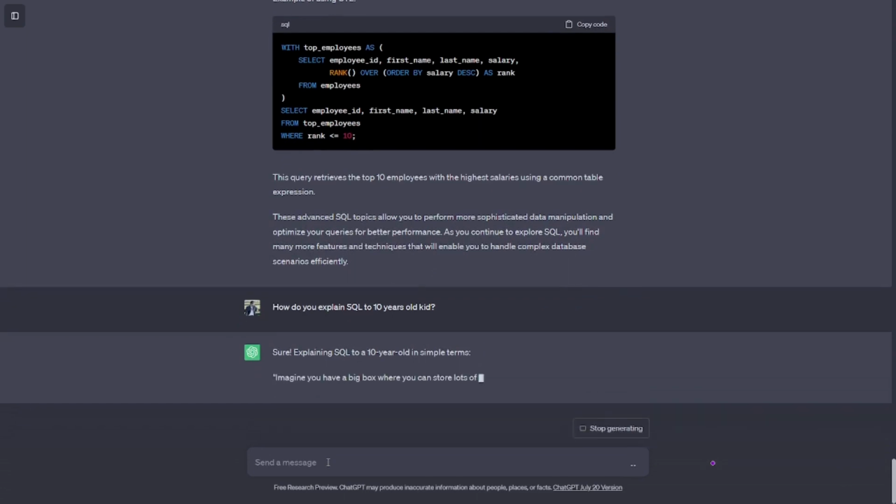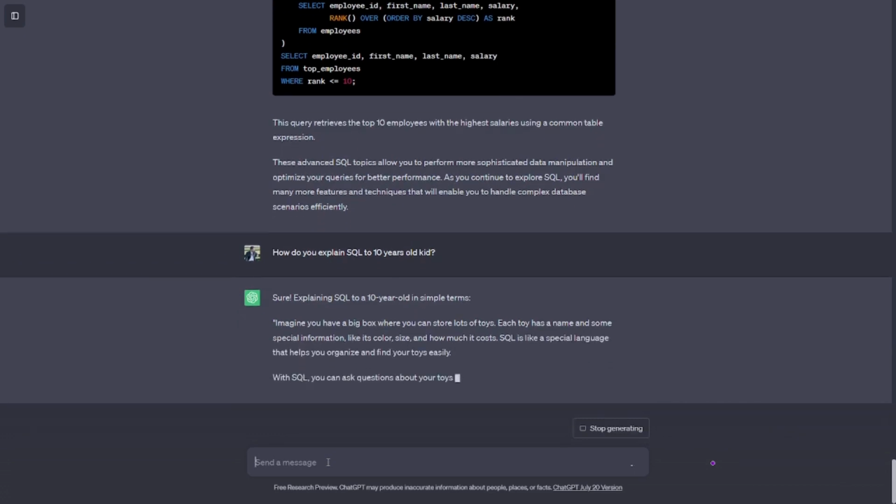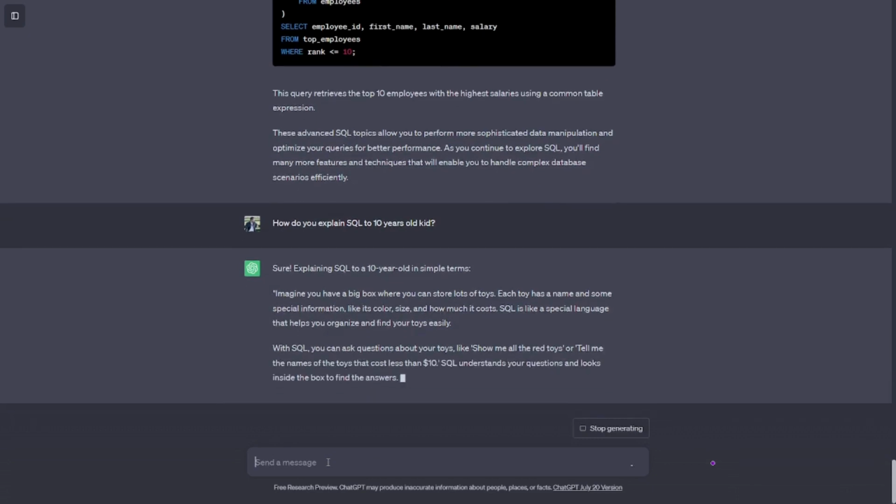As you continue to explore SQL, you'll find many more features and techniques that will enable you to handle complex database scenarios efficiently. How do you explain SQL to a 10-year-old kid? Sure. Explaining SQL to a 10-year-old in simple terms.